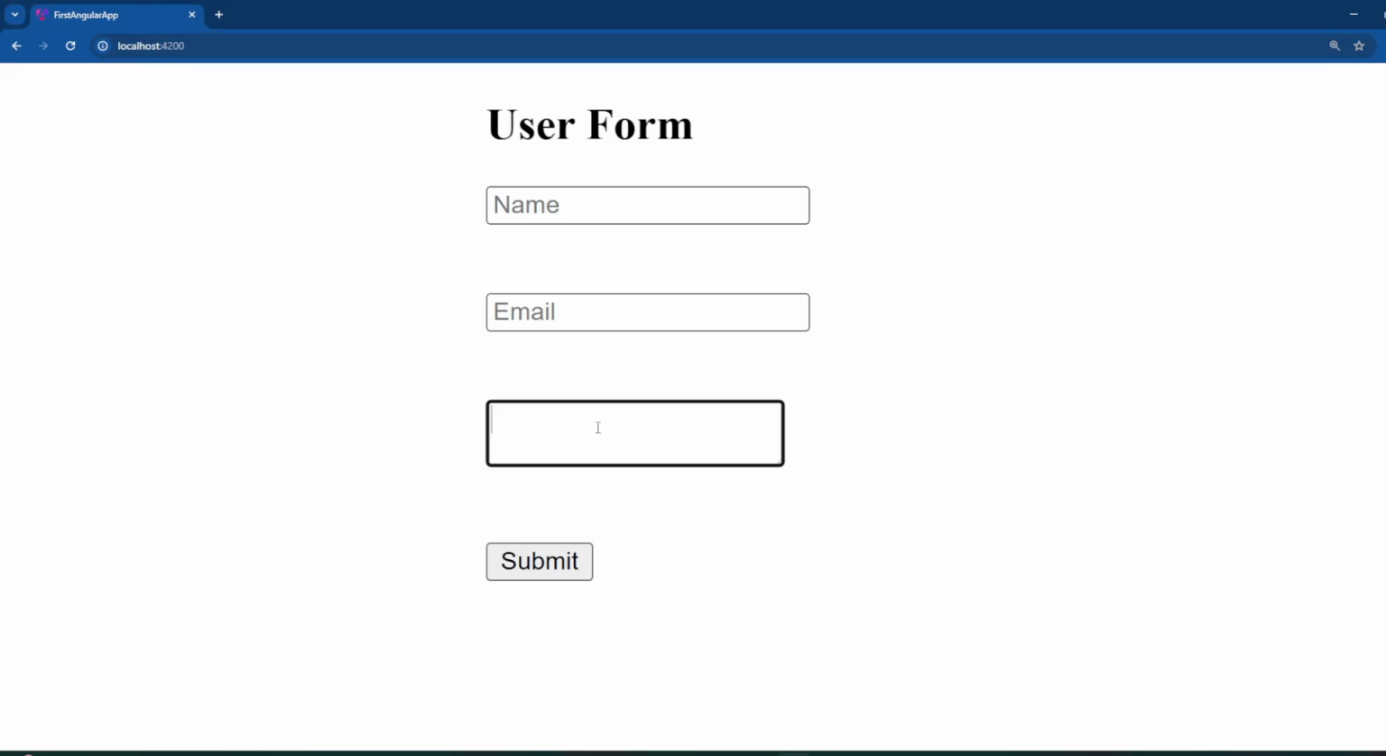So save this all and go to the browser. Now type something inside the address text area. As you guys can see here, we are getting this typed value down here, which means we successfully bound this text area to the form control class. Perfect.